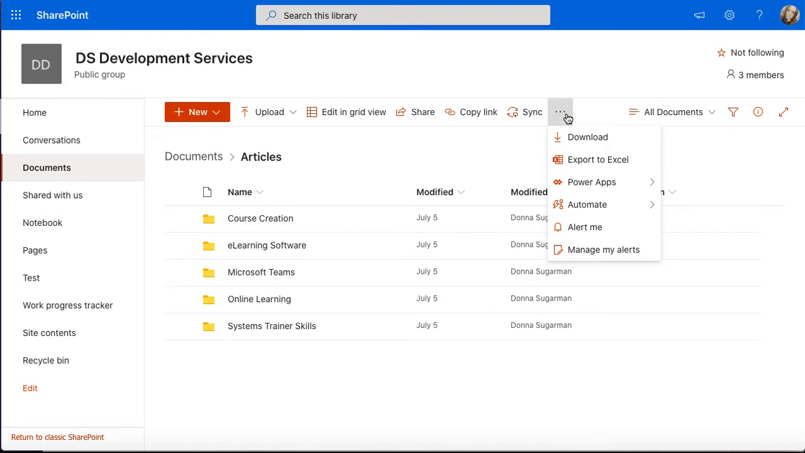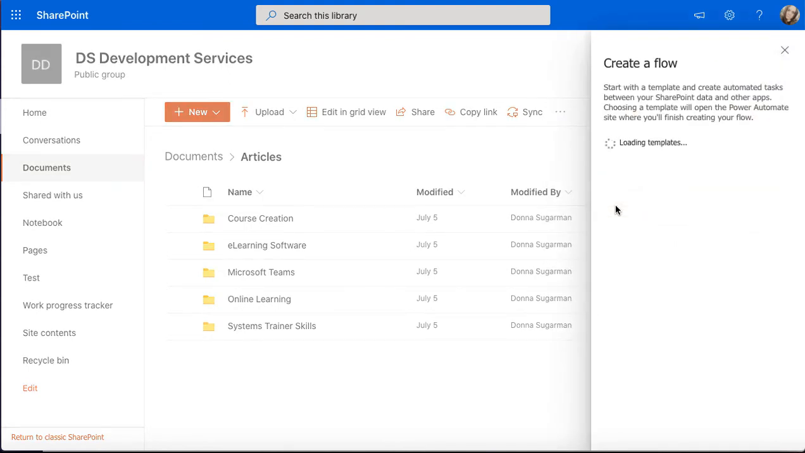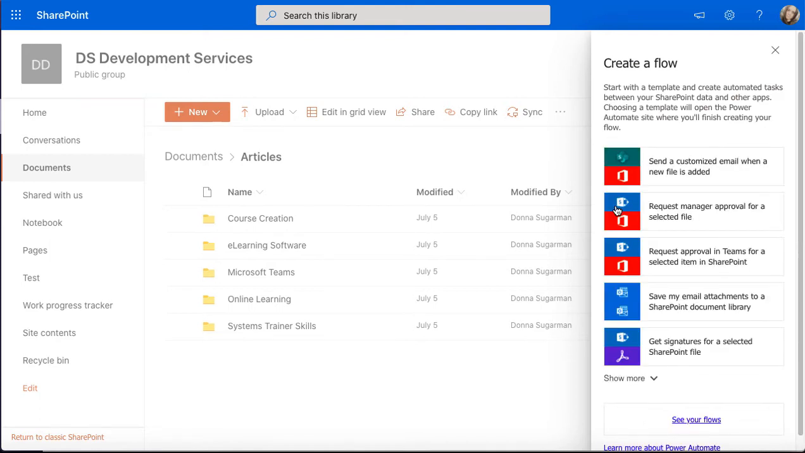So lots of options here, but the three dots is what I want to go near. So when I click on the three dots, I want to look for Automate and Power Automate, and then Create a Flow. You might need to turn this on the first time when you get in there. You might need to sign in if you've never used Power Automate before. But as soon as I click on Create a Flow, I can see there I've got some quick options. The top one is the one we're going to use today. Send a customized email when a new file is added. So a notification so I can see when that content's in there.